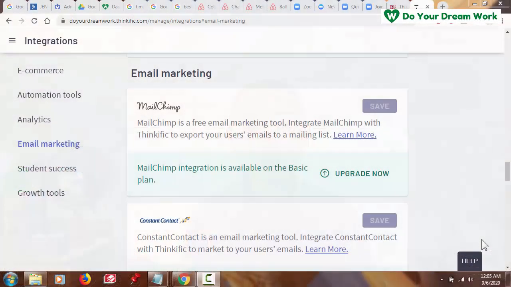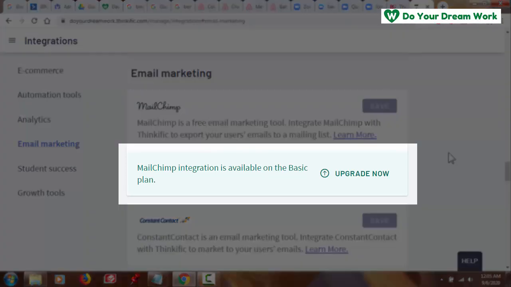Now, as you can see here, I'm in a Thinkific free plan, and in my account here, I'm trying to connect to an email marketing service, and I can't. Thinkific is saying here I need to upgrade to one of its paid plans in order to do that.